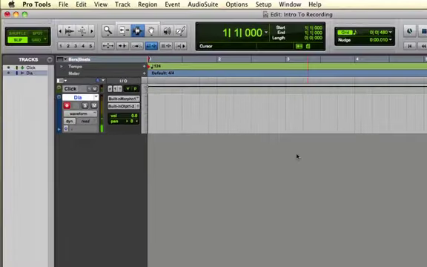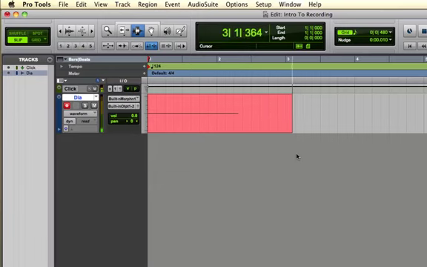Now let's talk about the shortcuts. There are many shortcuts that can be utilized for recording in Pro Tools. Probably one of the easiest ones when you're working with a standard QWERTY keyboard is using the numeric 3 key. So you can see I'm getting my signals in right now.